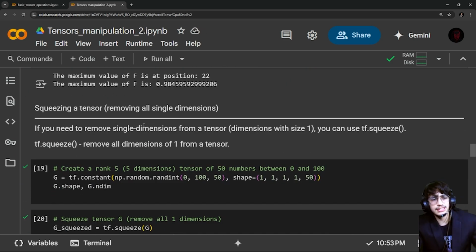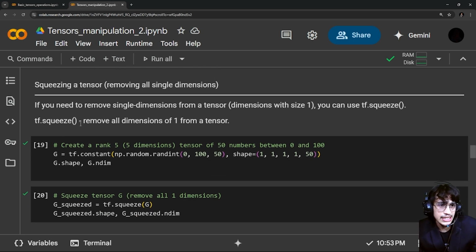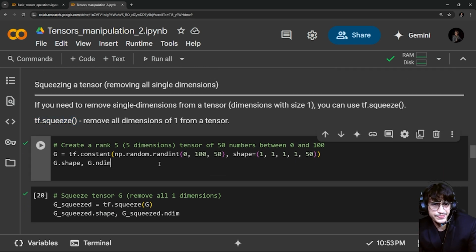Okay, now what is the squeezing of a tensor? We will squeeze the tensor. Squeezing means to remove all the dimensions of size 1. For squeezing, we will use tf.squeeze.